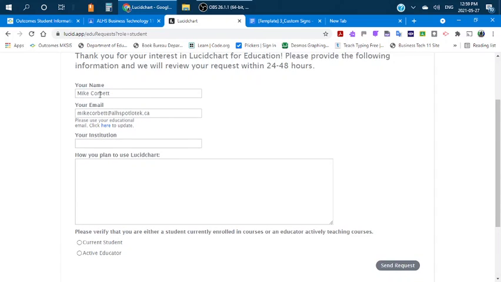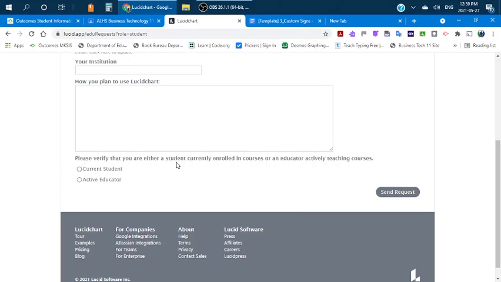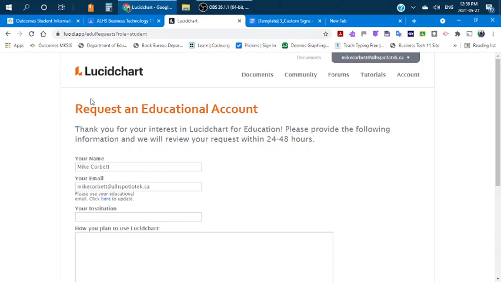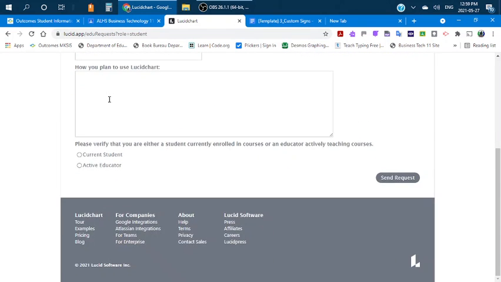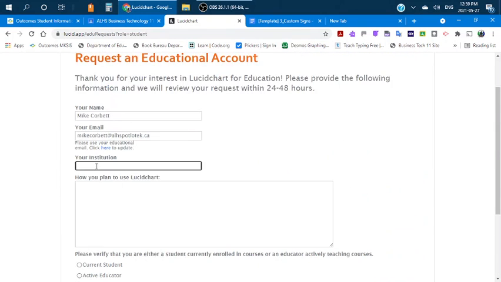You're going to have your first name, your email address. The institution is just Allen Lafford High School. And how you plan to use LucidPress is you plan to make posters, business cards, and you can even leave it at that. Or even just say posters, business cards, and other documents. Short little sentence. And then it says, please verify that you are either a student currently enrolled in a course or an educator actively teaching courses. So you're going to click on current student and then click send request. But again, since I've already had this done with mine, I'm not going to do that. So that's what you do. You're going to fill in Allen Lafford High School.